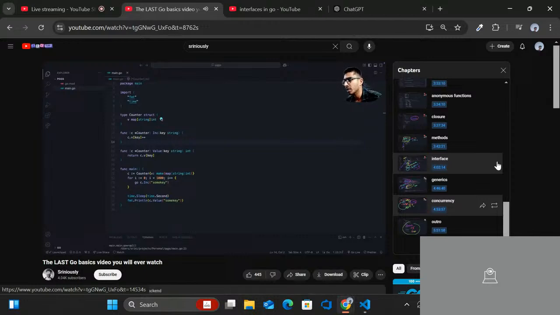Now, ideally, what should happen? 1000 Go routines are spawned, and all of them are incrementing the value of this key. So ideally, it should start from 0, and by the end, it should have the value 1000 because we spawned 1000 Go routines, and each Go routine incremented the value by 1. Ideally, we should have 1000. But what happens if we run this?